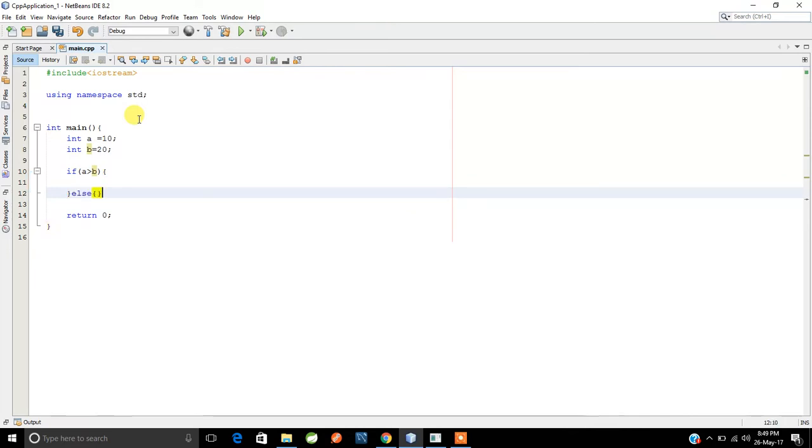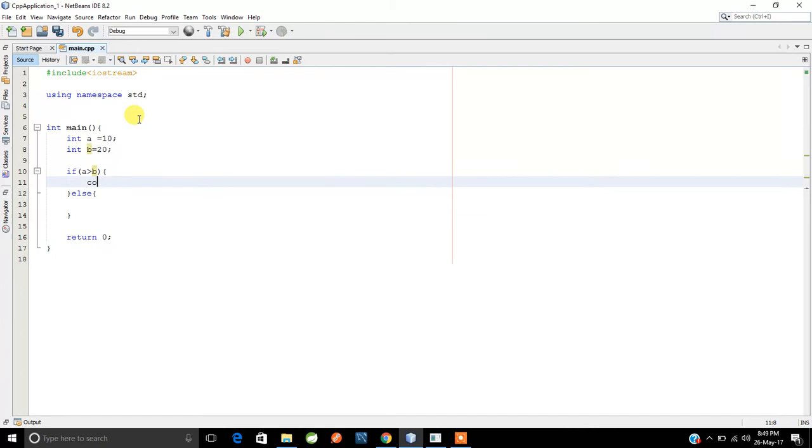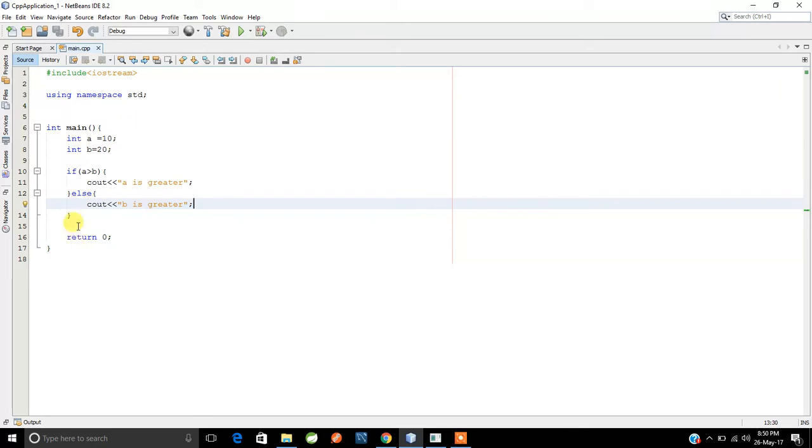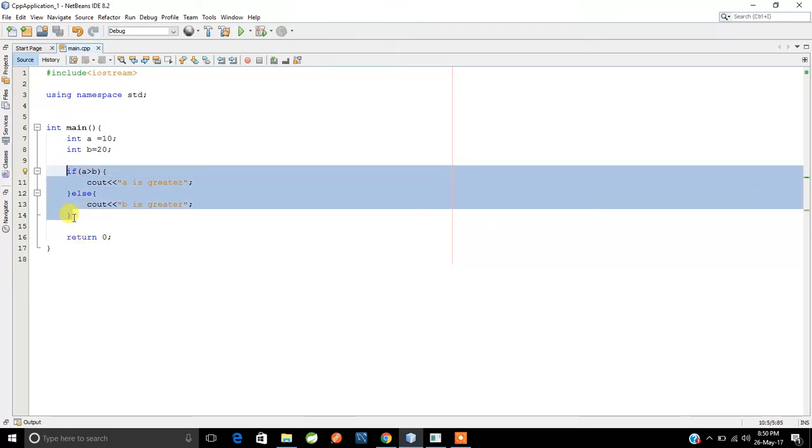Suppose if I write like this, and then inside I can write, if A is greater than B, then I can write "A is greater". And if A is not greater than B, if this condition stands out to be false, in that case A will be less than B. So here I can write cout "B is greater". So this is basic. This is our very basic first program involving finding the maximum among two numbers.